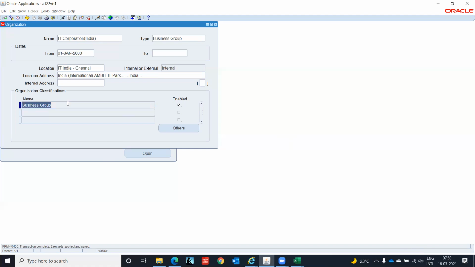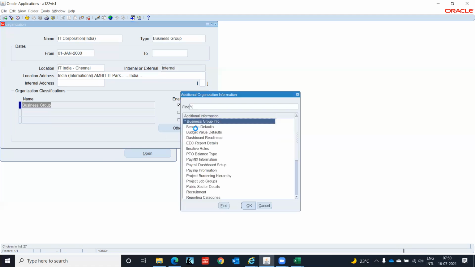Saved. So it is grayed out. You cannot change it now. And you have to click on others. Others will open the multiple things. Many of these details will be required when you are exactly using the HRMS module of this Oracle Business Suite.